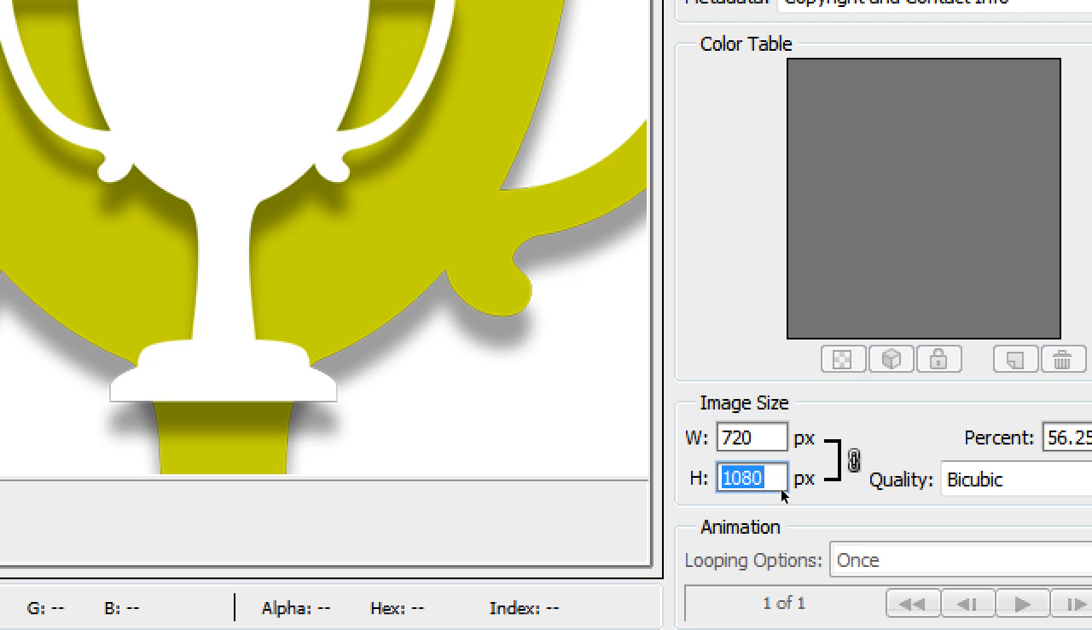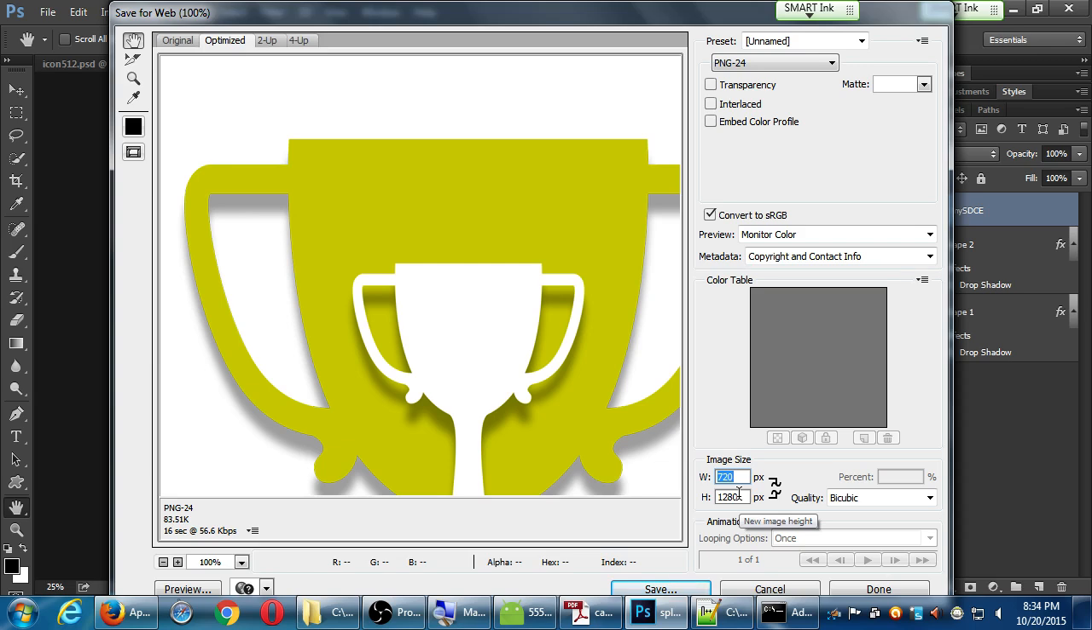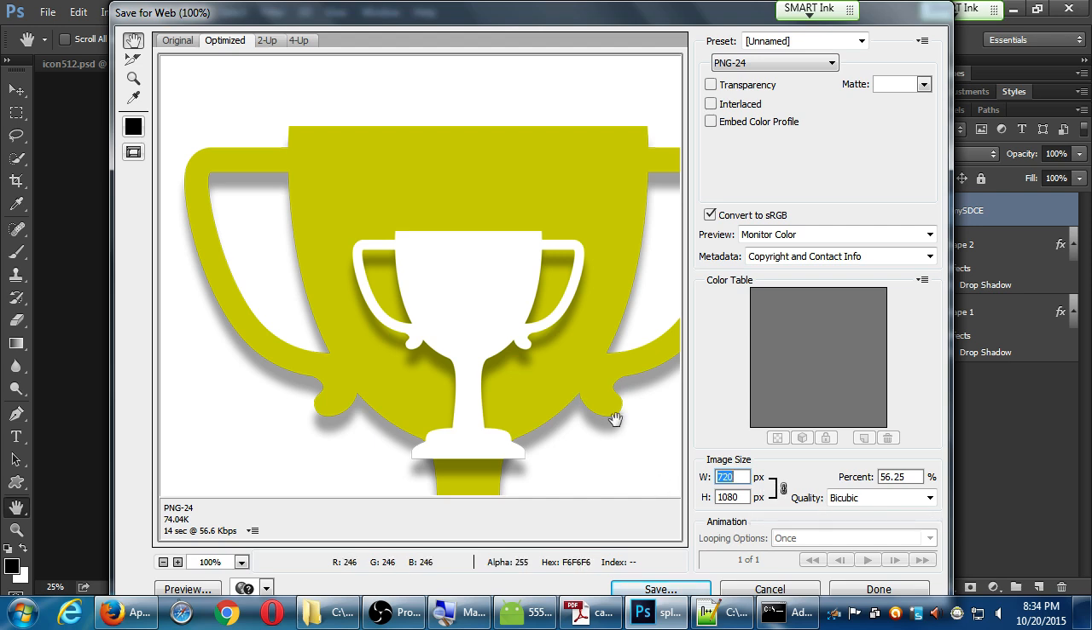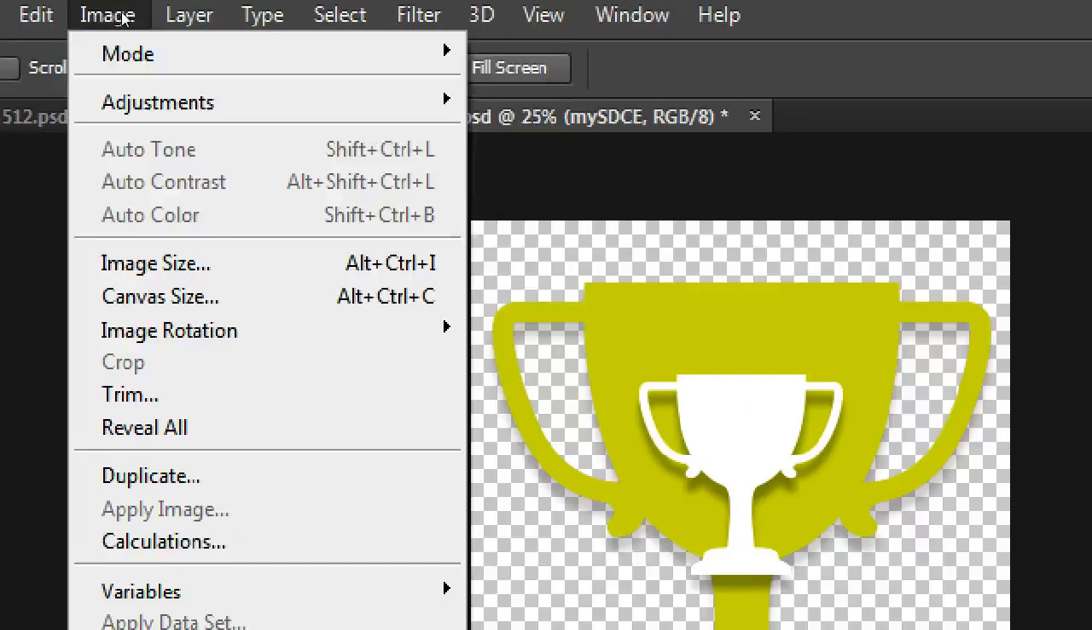I could turn off that little link, and then force it to be 1280. The problem is that it will stretch it. In this case, maybe it's not so bad, but most of the time it won't look so good stretched. So that's one way. Force it into the right shape. I usually wouldn't do it. Instead, we have to do a couple of extra steps. I'm going to cancel that. I will do this the manual way.